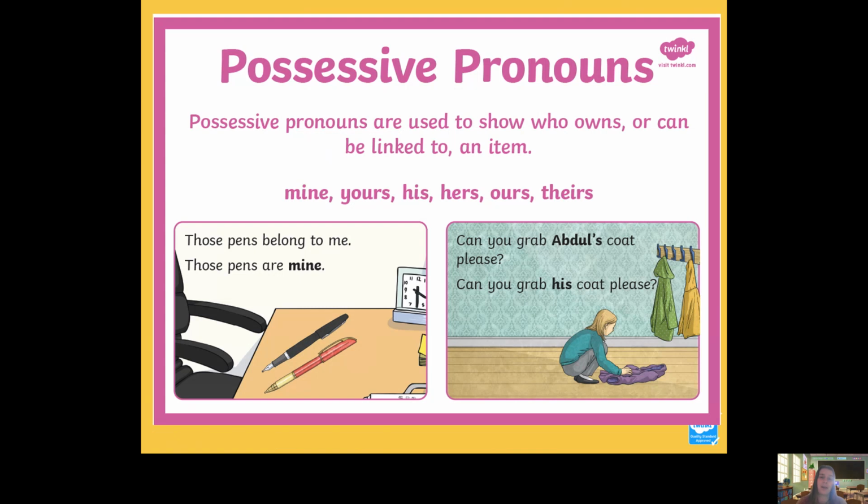A possessive pronoun. That's the second type of pronouns for today. And these are used to show who owns something or can be linked to an item. So those pens belong to me, which is a personal pronoun. Me becomes those pens are mine. Can you grab Abdul's coat, please? Abdul being the noun. Can you grab his coat, please? His being the possessive pronoun because it shows it's his thing that he owns.